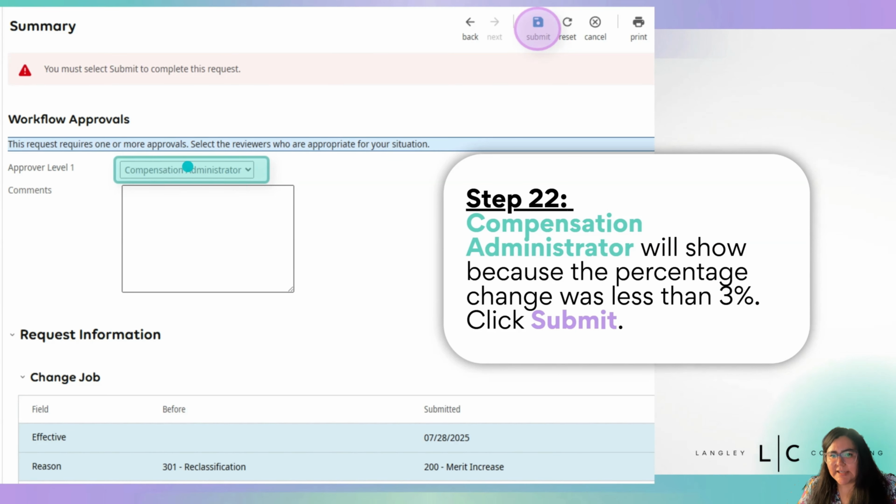And the manager will see that they have an approver there. Because in this example we had less than 3%, we have the compensation administrator approving. The manager can then use the notes box to enter any justification reasons as to why they're submitting this request. And then they can click Submit.